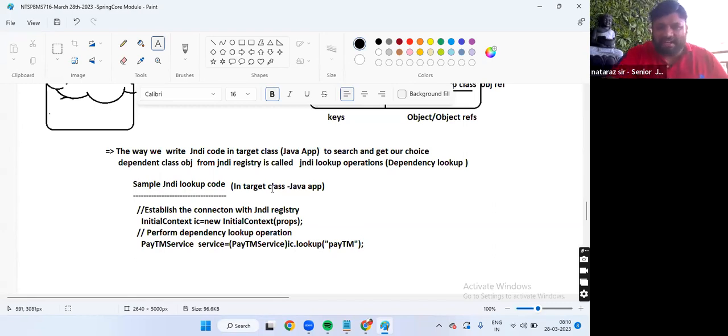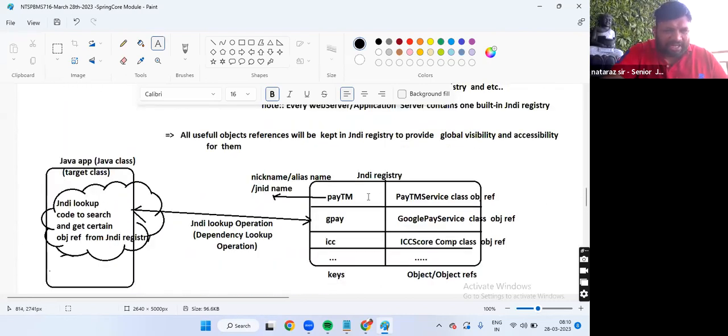Okay, now tell me, guys, here the target class is spending some time and some logic to search and get the dependent PaytmService class object reference from a different resource. So exactly we are doing dependency lookup or not. What is the different resource? The JNDI registry. What is the dependent? The PaytmService class object reference. Who is the target? Our Java class who wants to use Paytm services.